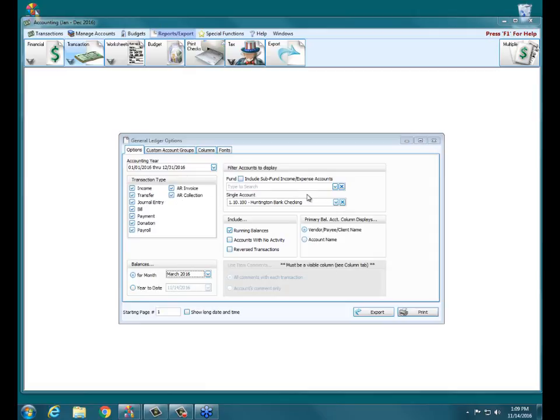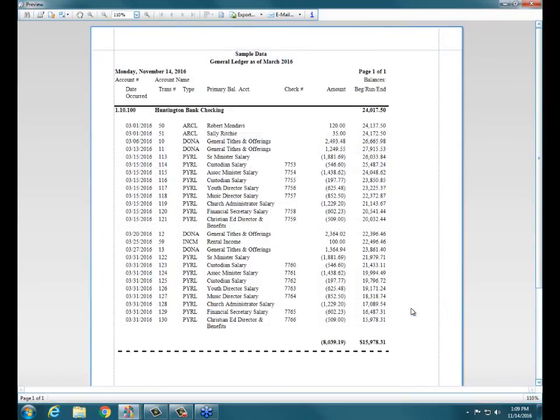So if I choose just my Huntington Bank checking and run it for the month of March and click print, this is going to be all of my transactions, debits and credits to my checking account for, in this case, one particular month. This and the transaction journal are two of our most detailed reports that we can get in the software. We can't really get much more detailed than our general ledger or our transaction journal.